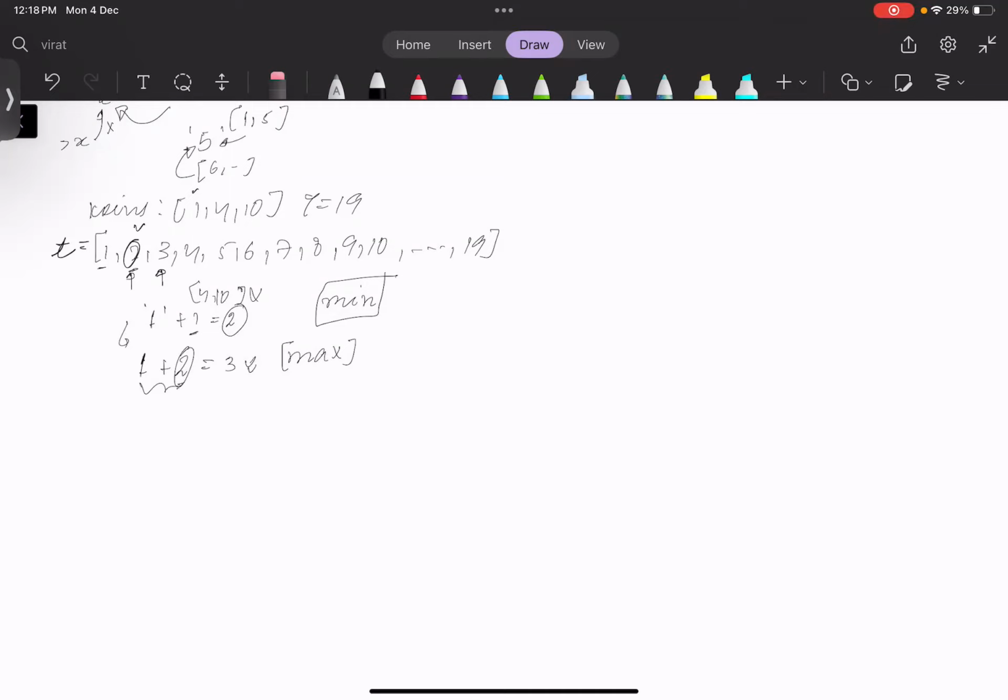Similarly, moving further, 4 can be achieved. 5 can be achieved as the array is now 1, 2, 4, and 10. 5 can be achieved, 6 can be achieved, and 7 can be achieved. But as we move to 8, the maximum sum that we can obtain from these 3 coins is 7.